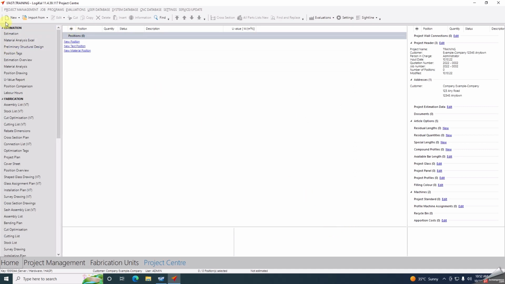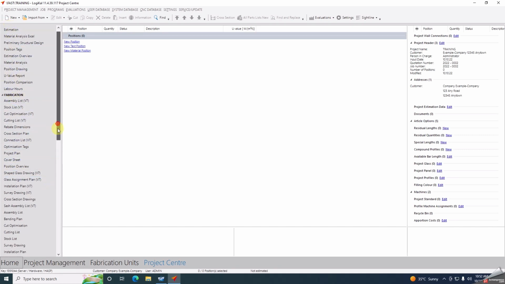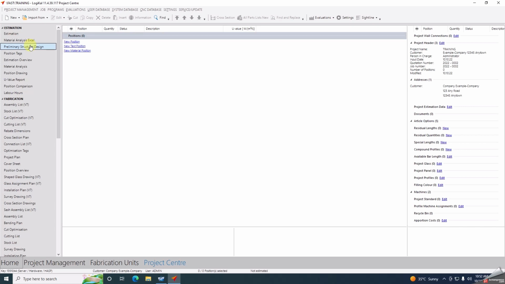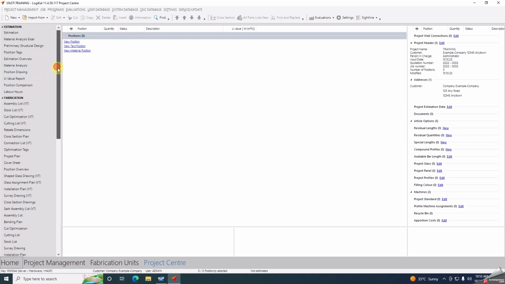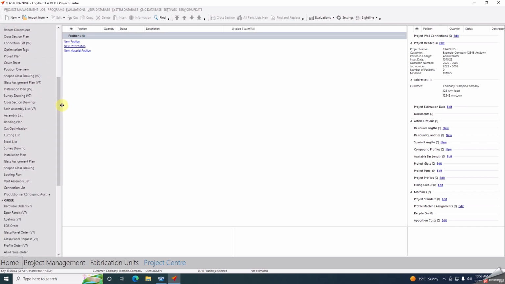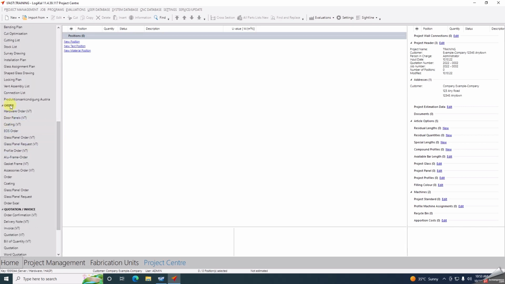Okay. Now we see over here on the left hand side, we have loads of options in estimation, fabrication, then there is order, quotations. So these are the various types of reports, like estimation report, structural design, material analysis, right? Estimation overview is the summary of the entire estimation if it is a big project. U-value report, position drawings. In fabrication, some important ones like assembly list, cutting optimization. If there is shaped glass, there is glass assignment, assembly list, very important. Then in ordering, we have glass and panel separate order. We have material ordering also, right?